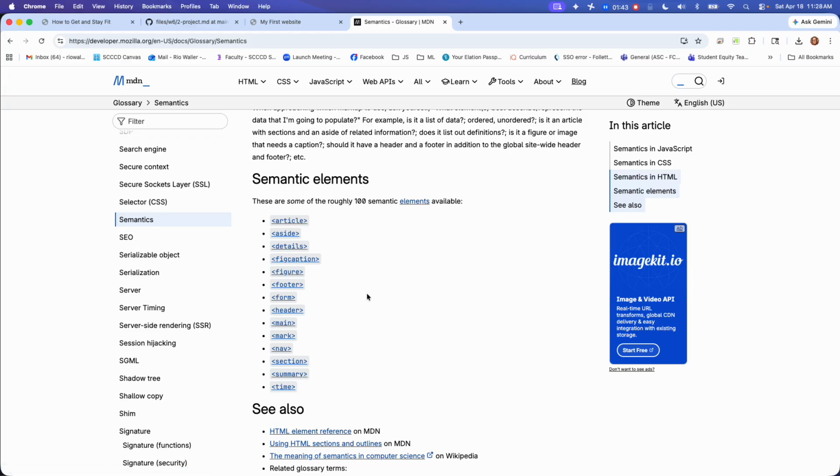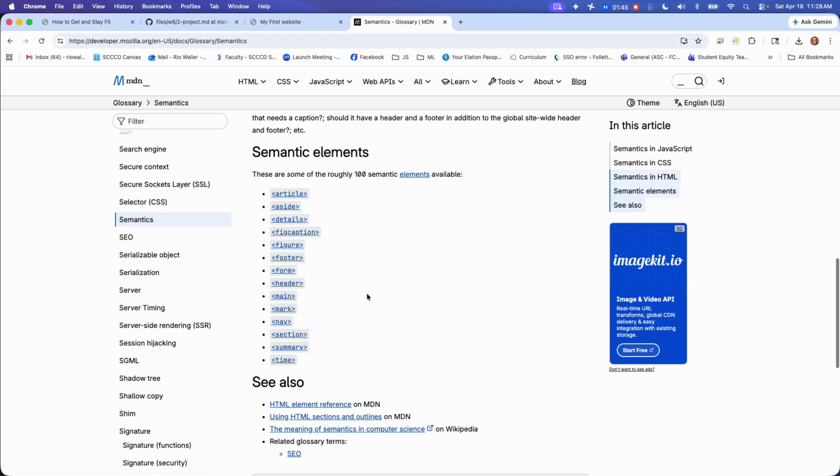Now, in this case, the things that I would probably add where that div is are an article or an aside. These are very common ones that you can use as well, because when either a search engine or an accessibility client is reading your site, they give it more meaning. There are some 100 semantic elements, right? So these are just the most common.